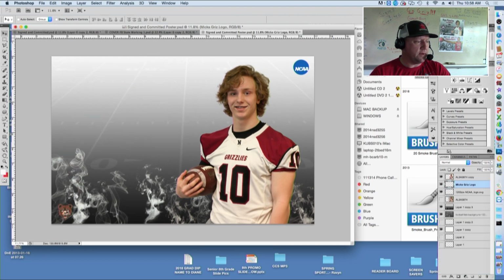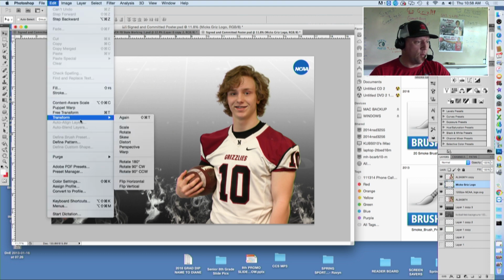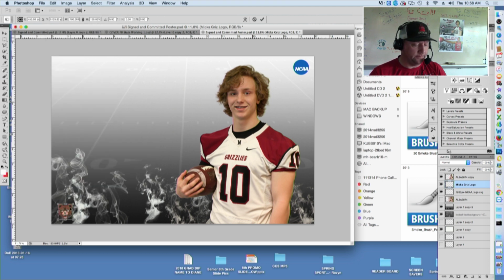If anything, it's maybe just a little bit smaller than what it should be. So I'm going to go to Edit, Transform, change the size or scale. Hold down the Shift button, grab a corner, and make it just a smidge bigger. Then I'm going to move it right there. Let's see. That's pretty darn close. I'm going to call that good for now.